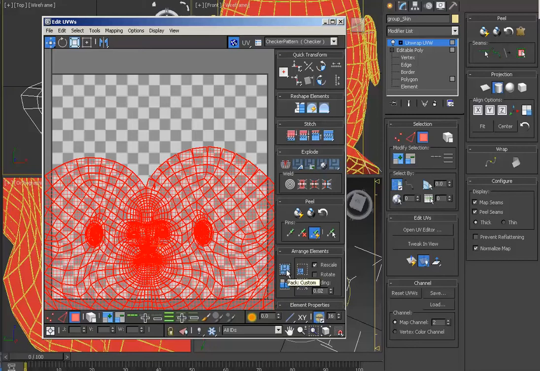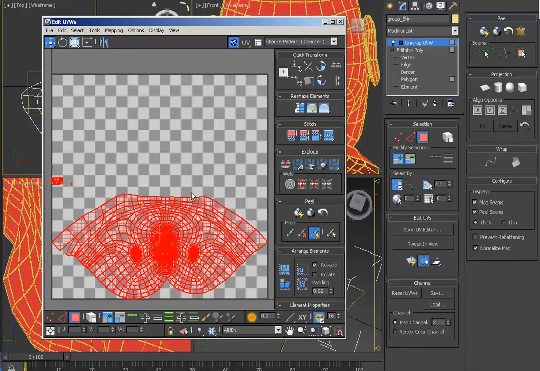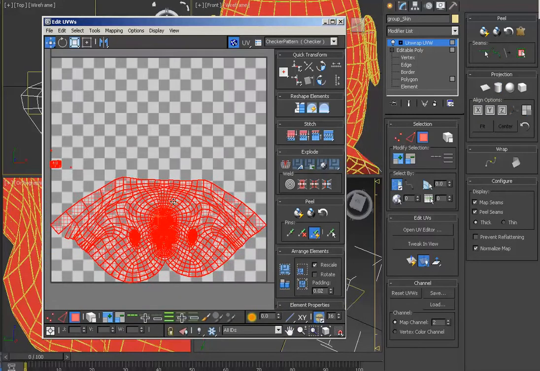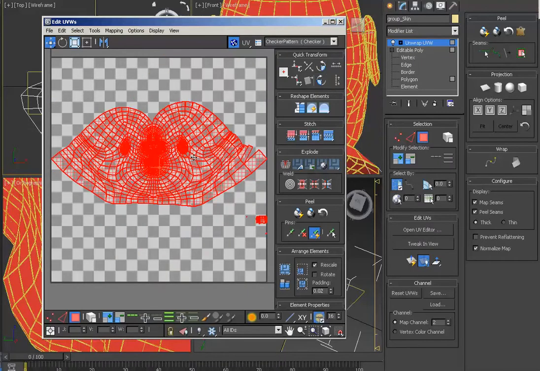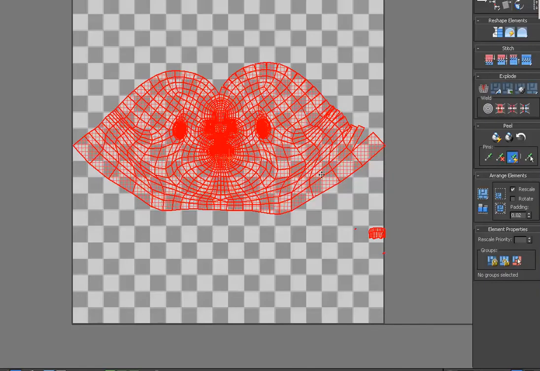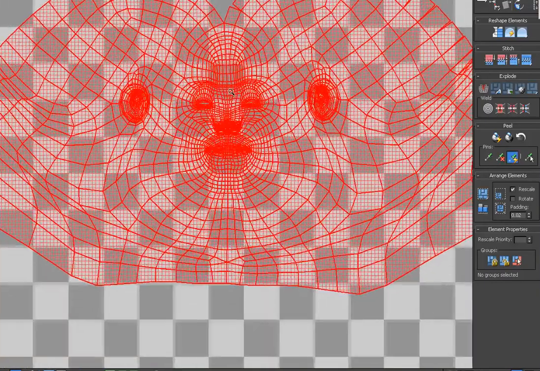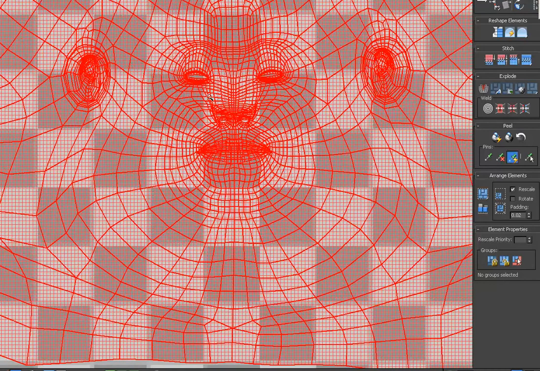And then you can just pack it and we'll move it and rotate it back. Things like that. You can see that. That gives you some really good results.